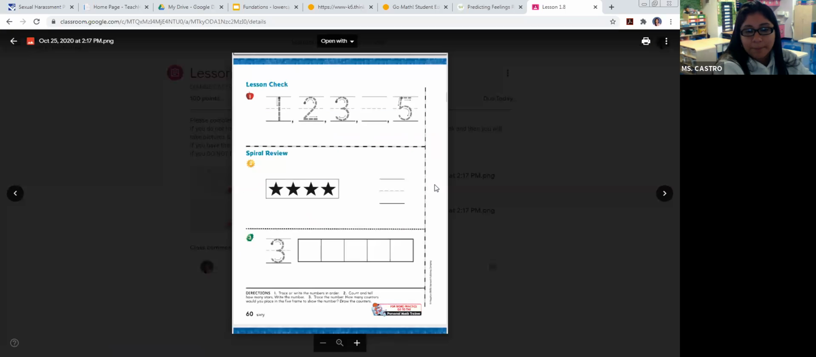Then on the back, page 60, you're tracing the numbers and filling in the number that's missing. Then you count the stars, you write the number, and the last part you trace the number 3, and you illustrate 3 by drawing 3 circles and labeling with the numbers 1, 2, 3. So we get more practice writing our numbers, okay?